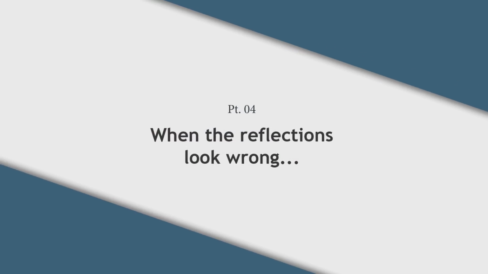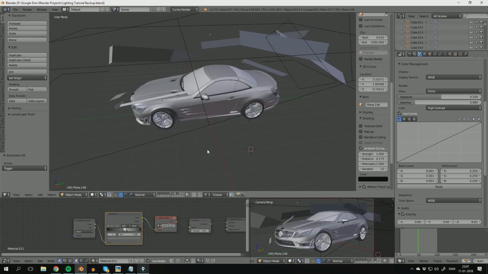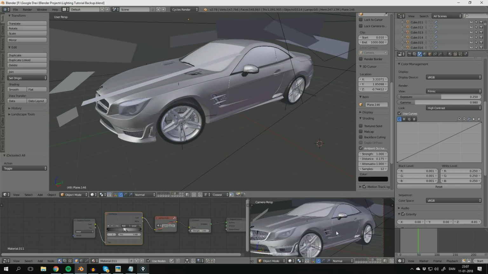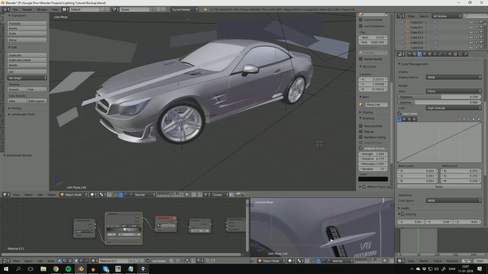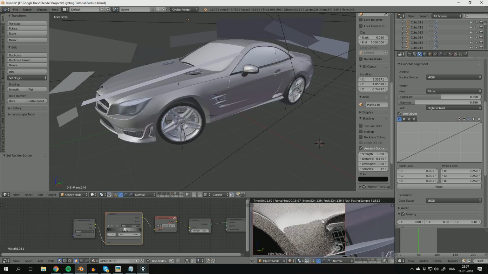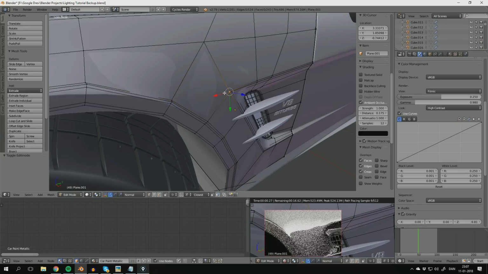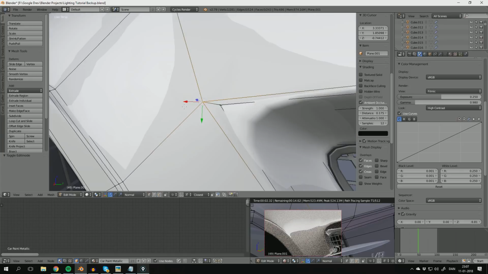When the reflections look wrong. So this last thing is something I've been working on for quite some time. When you look at the reflections, you might have noticed it when I showed you the lighting setup. Some reflections just look wrong. For instance, right here, you have this weird wavy pattern, and its edge doesn't look good. That's because of the topology, and it just isn't very good in this area right here.